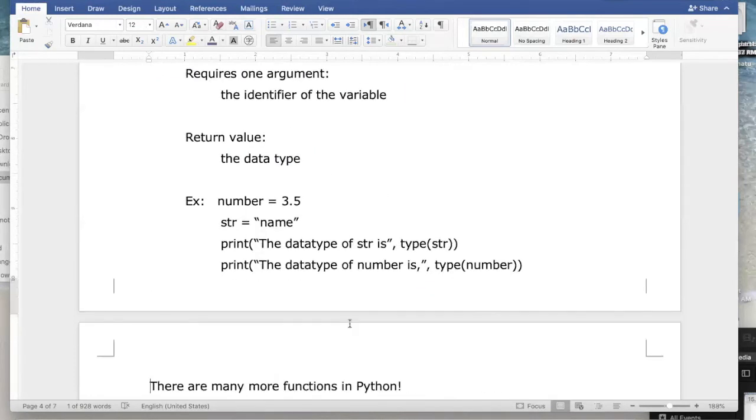So you might remember earlier in the semester, we used the type function to determine the data type of some different variables in our program. We could type in things like, I'm creating a variable called number that stores a decimal value 3.5. And I'm creating a string variable that stores a character string name. And then if I ask the computer to calculate the type of str, my variable, it's going to figure out what kind of data type is associated with this value. And of course, it's a string.